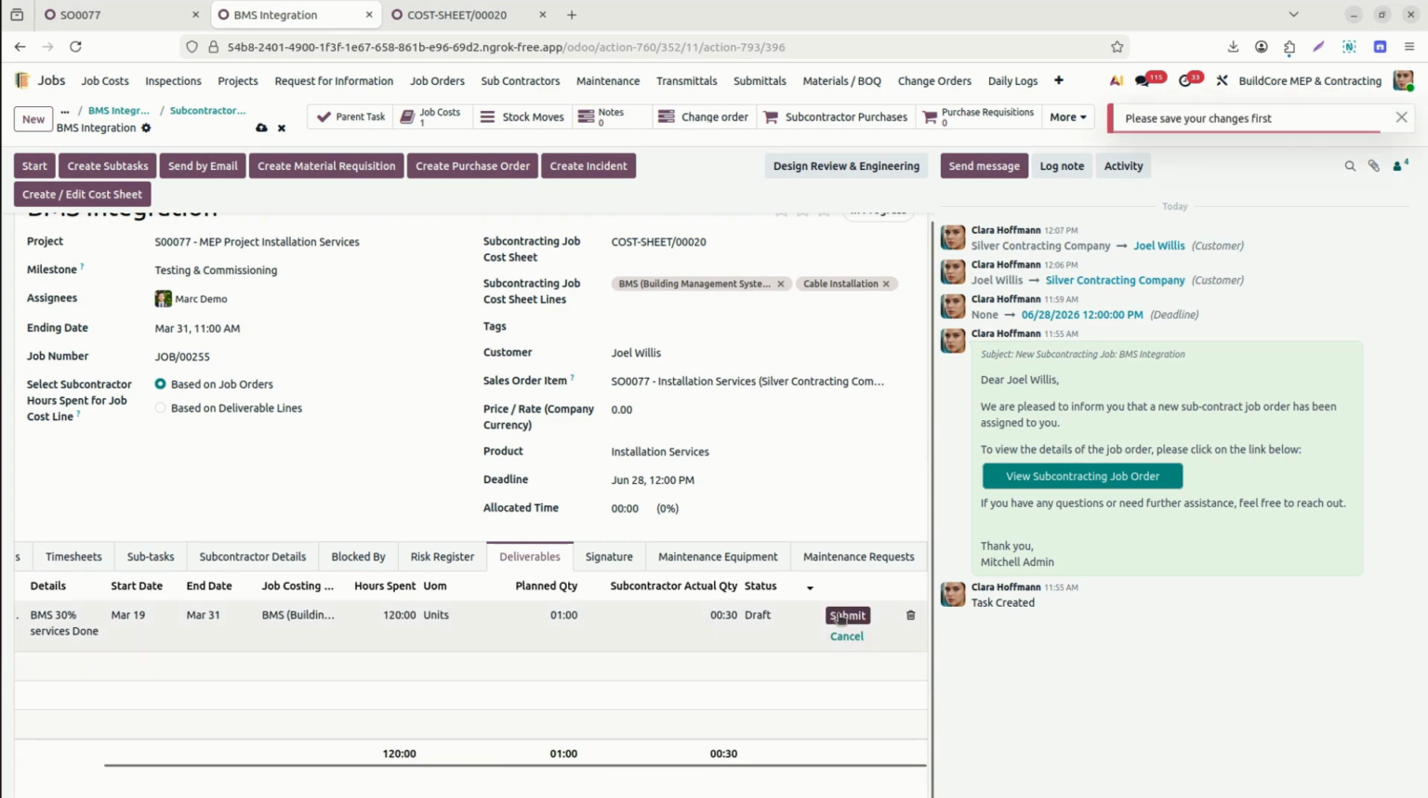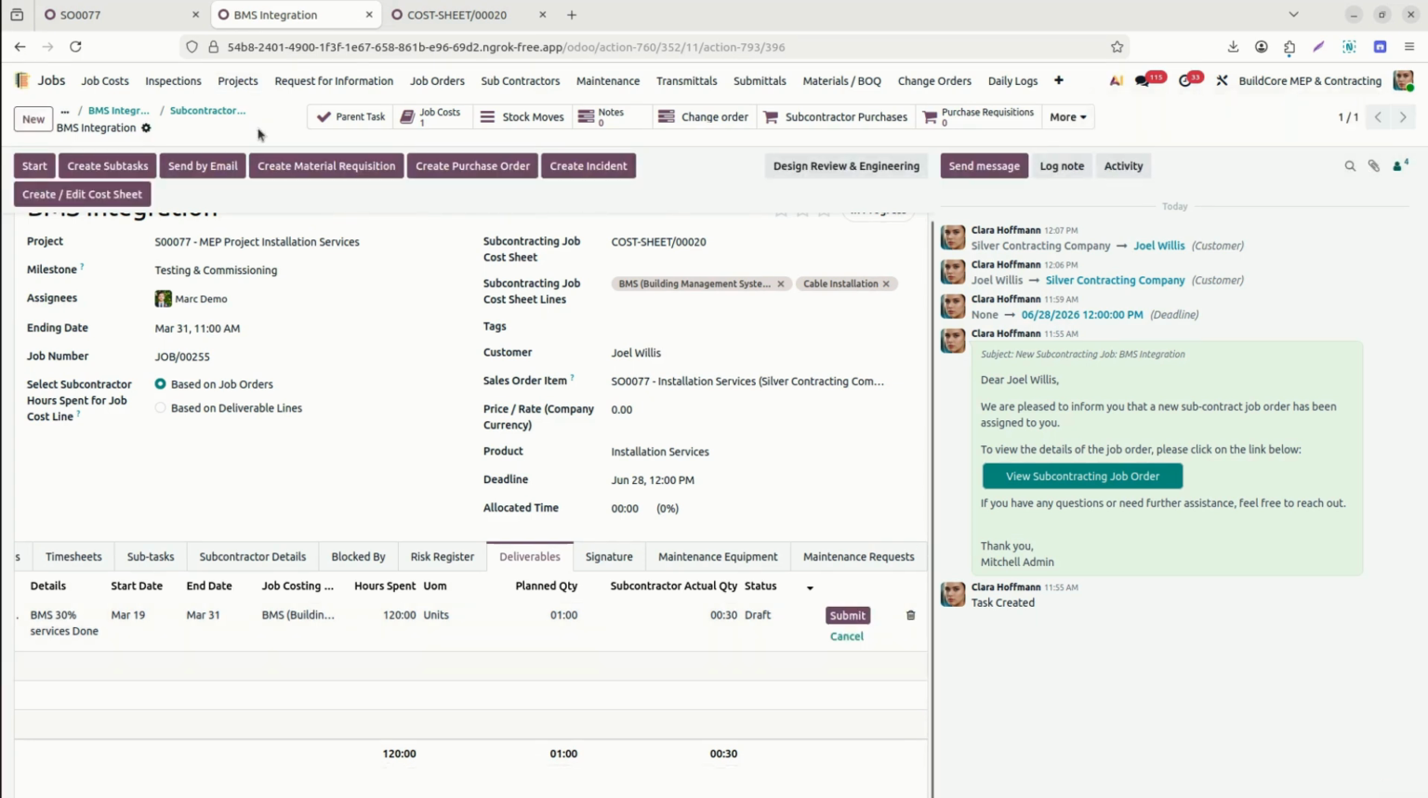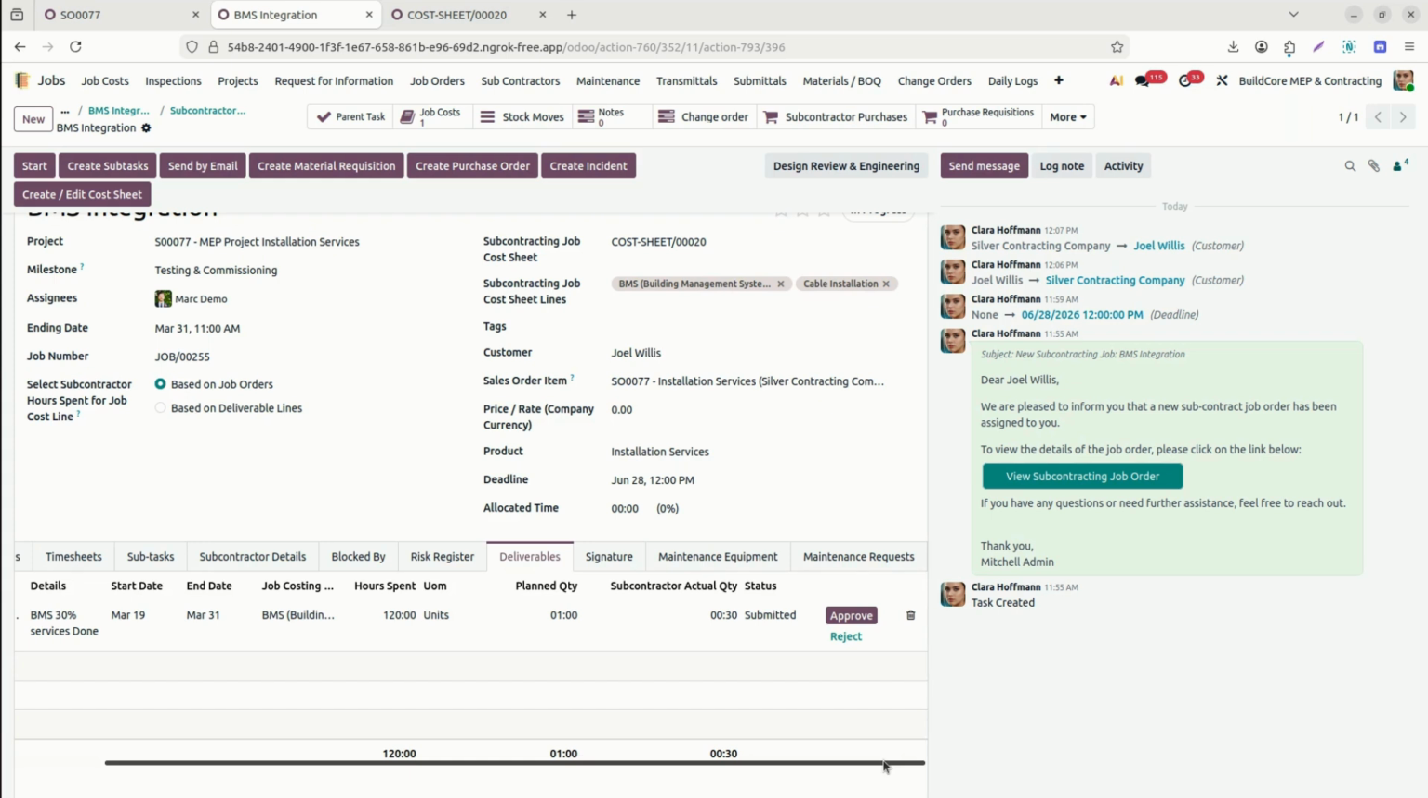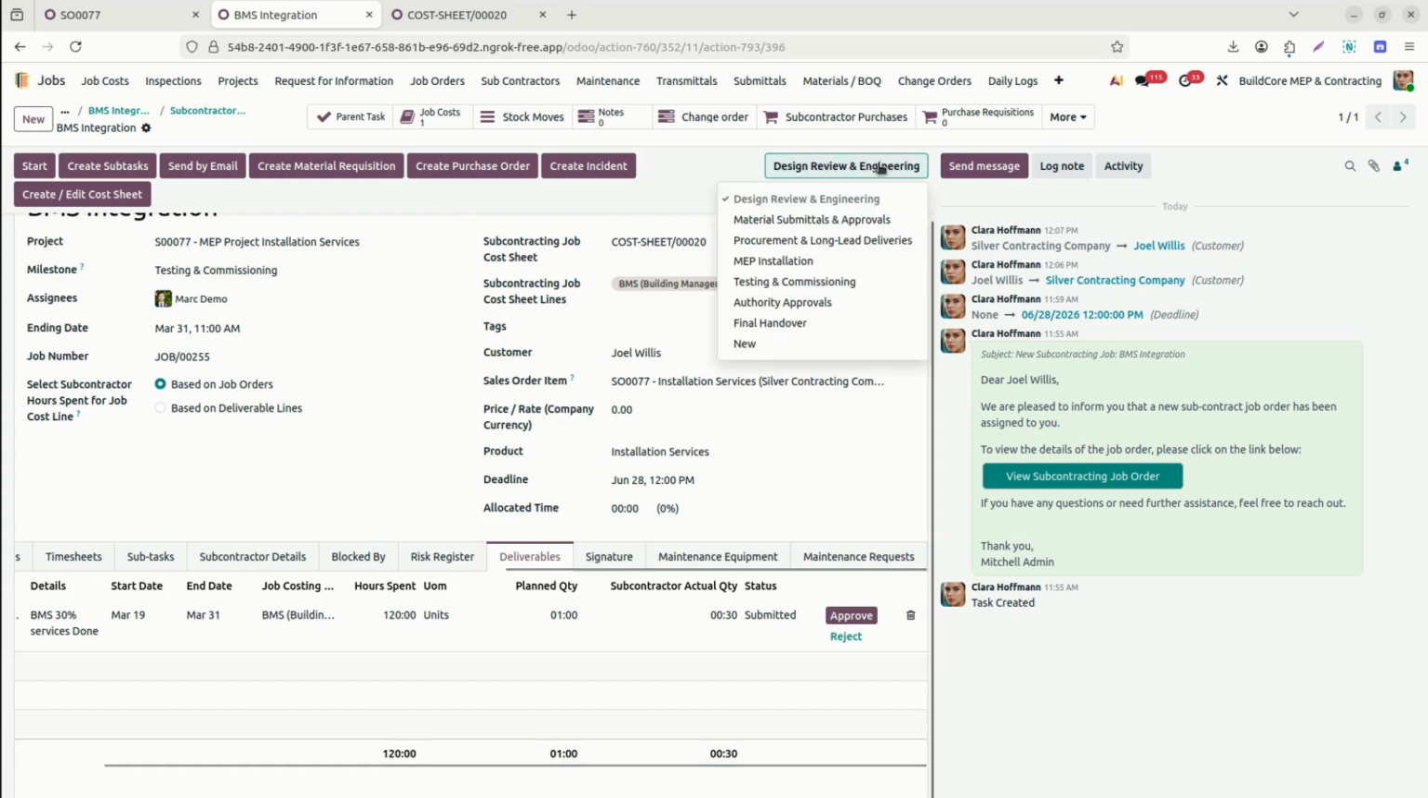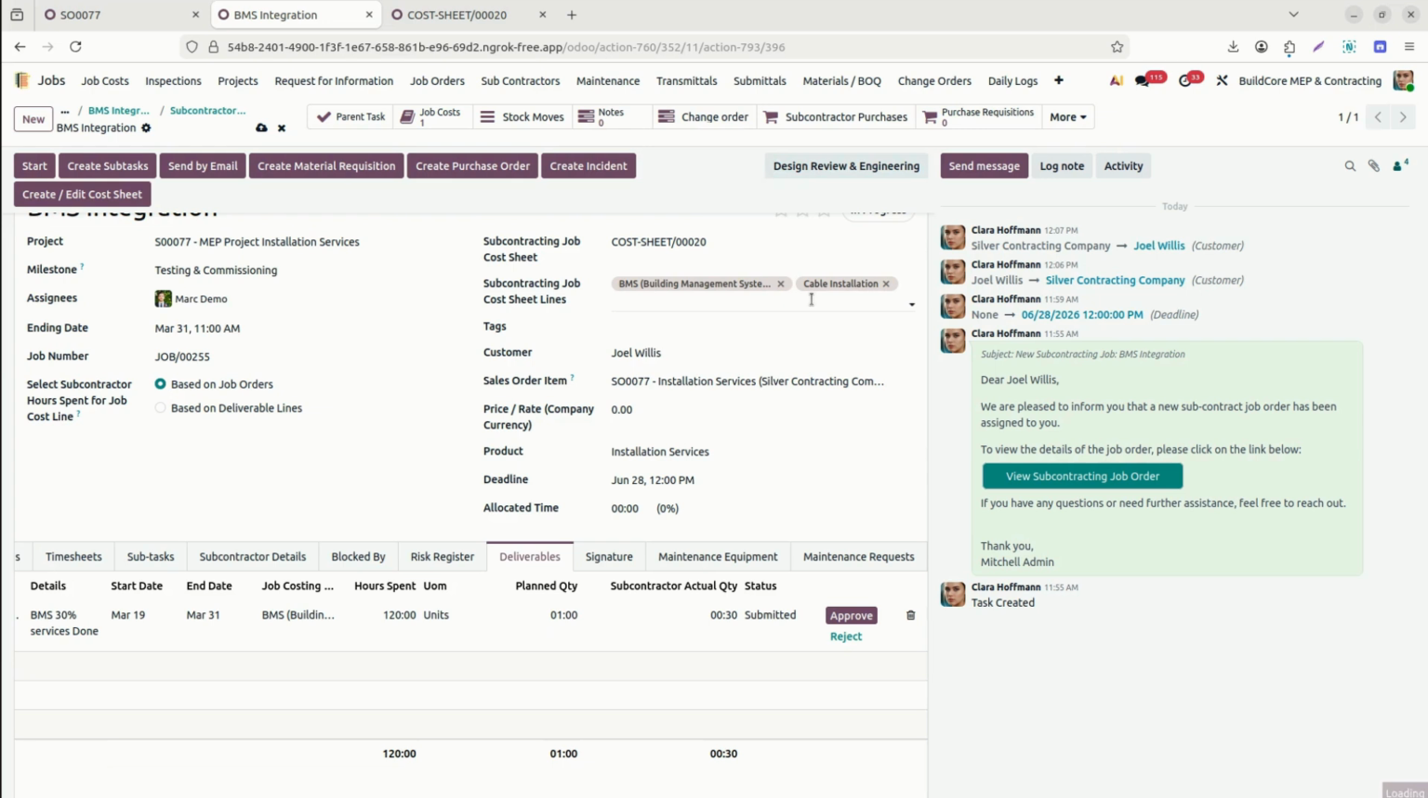Once it is done by the site engineer, the responsible person, okay, let's save my changes first. Okay, then they can submit it. Once it is submitted by the site engineer, it will be approved by the manager, and they will review it and they can do the authority approval. So this is under the authority approval.